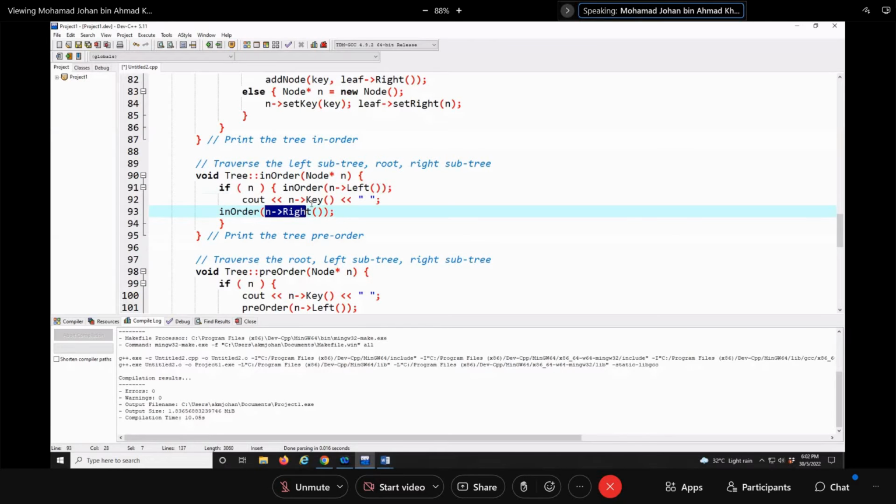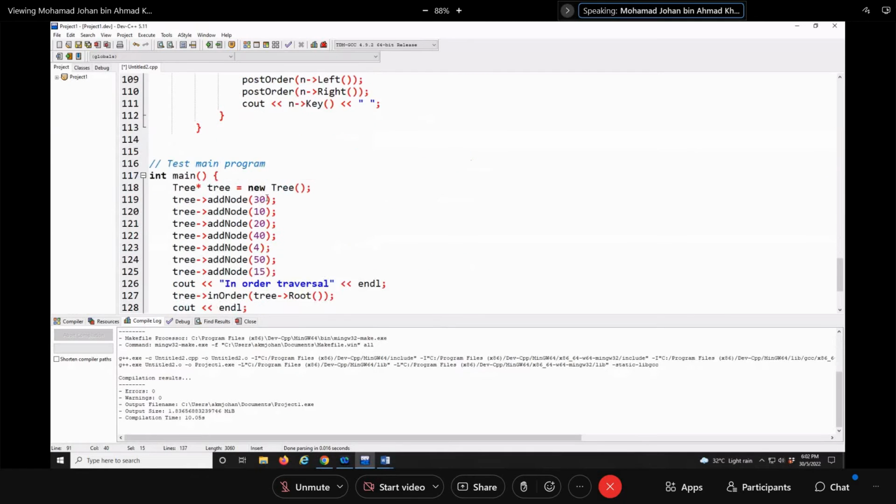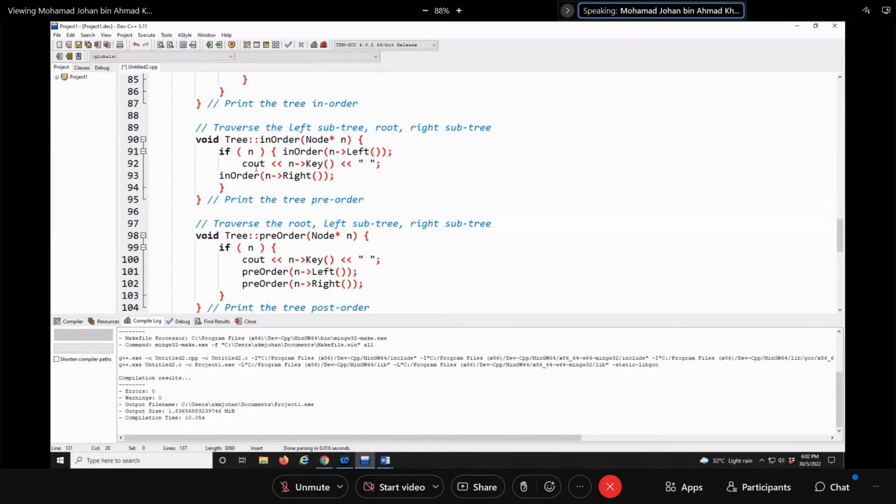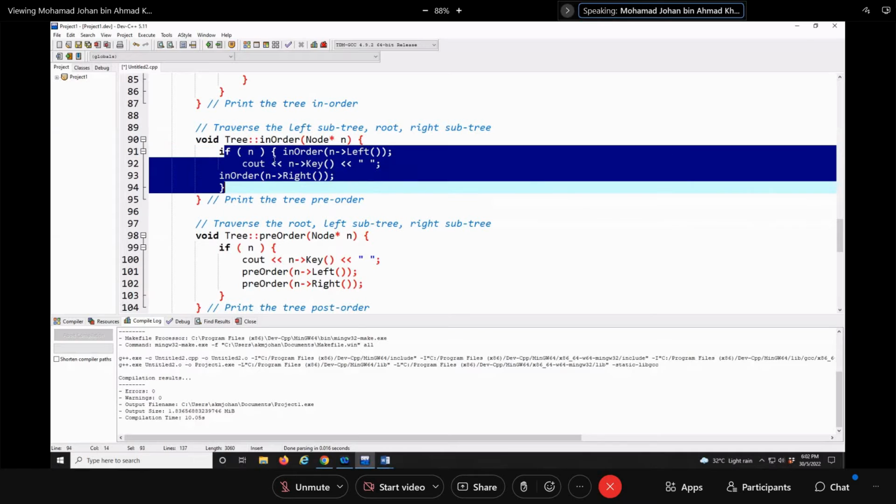If you've noticed, it is a recursive call. It will keep on recursively calling itself until n is no longer true. When it has reached null, n is no longer true, and then we return from the function call here. So in order, pre-order, post-order, everything is the same, just that the order is different.